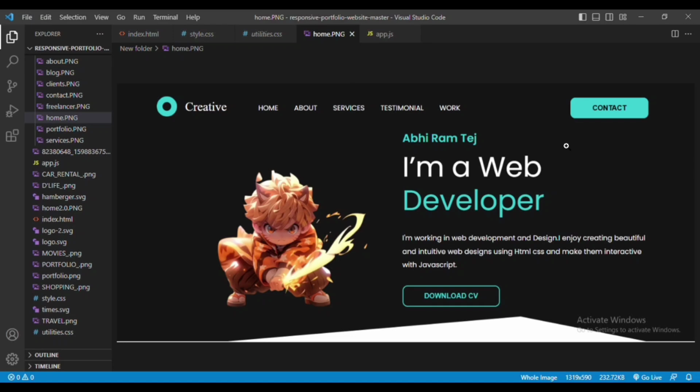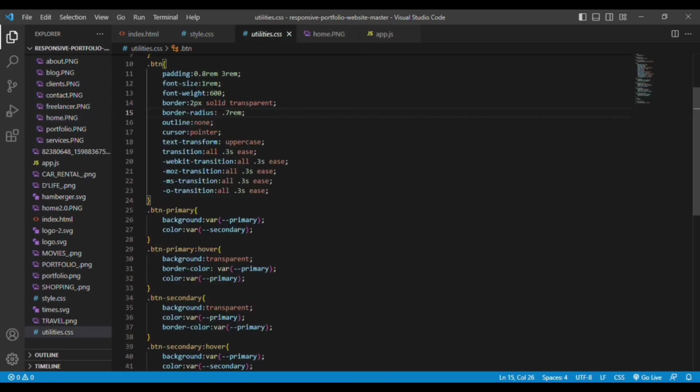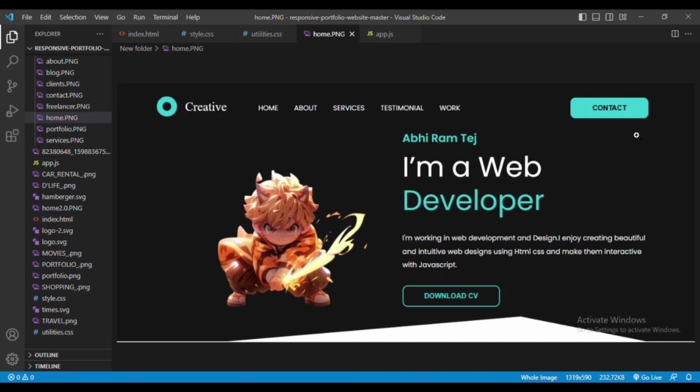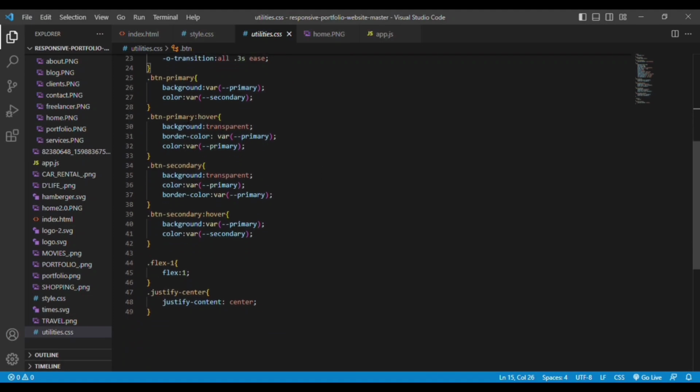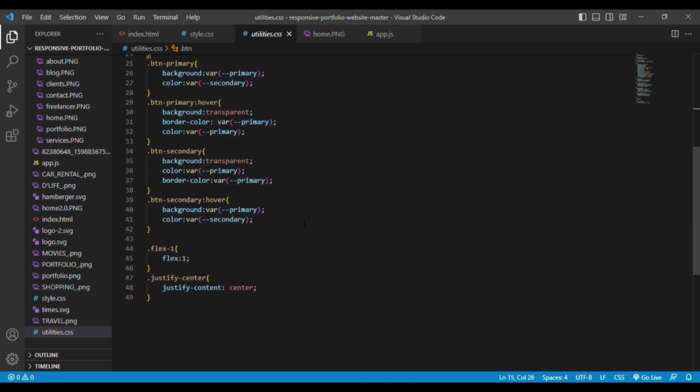For that, what we are doing here is creating a button first having those same border elements. You can see how similar both buttons are, the download CV as well as the contact me button. Then we are separating them by using button primary and button primary hover, and button secondary and button secondary hover. So by changing small values, all the remaining values are the same. We are just changing the background color and color of the text. So that is how we are doing it.